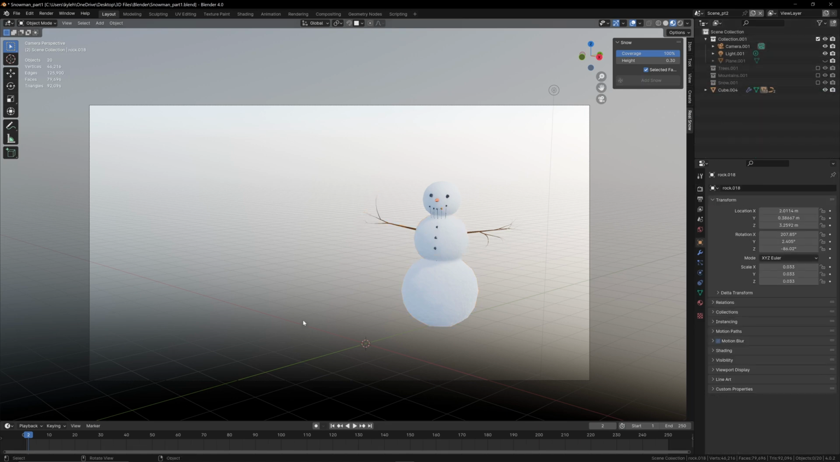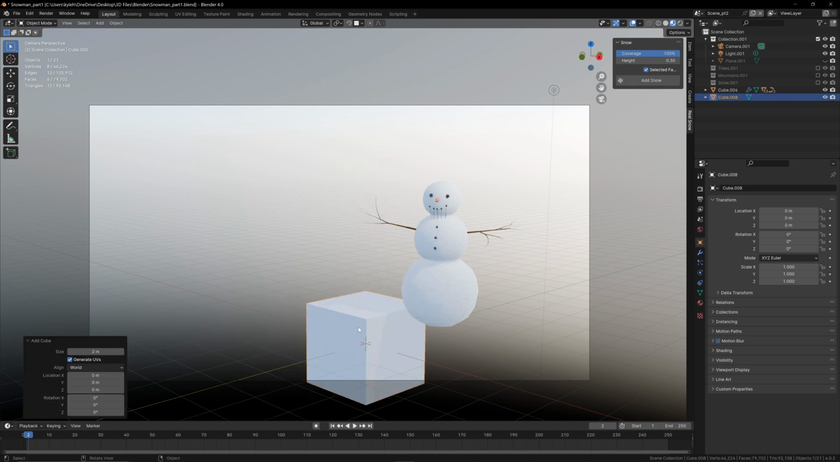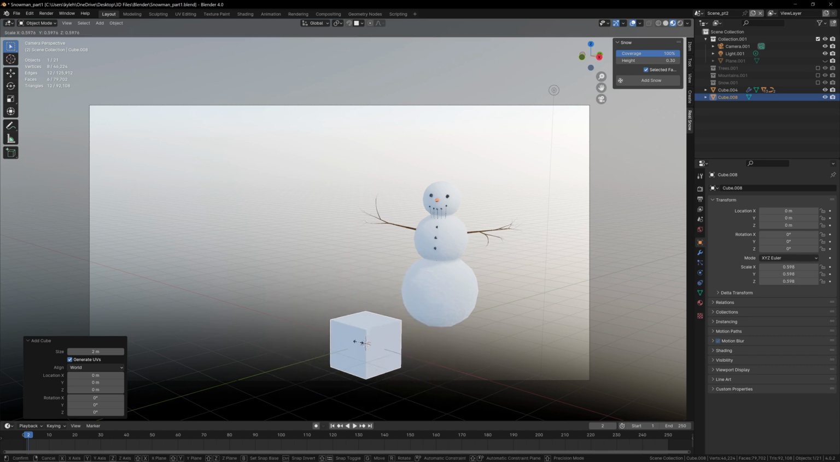All right, let's make some presents. I'm just going to add in Shift A, go ahead and add in a cube. Now this is going to be a huge present, but that's okay. Let's shrink it down, maybe scale it on the Y. We'll make it a box.